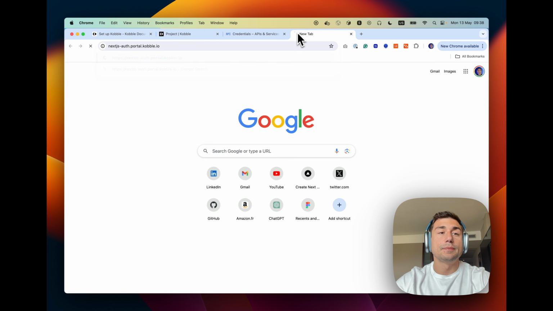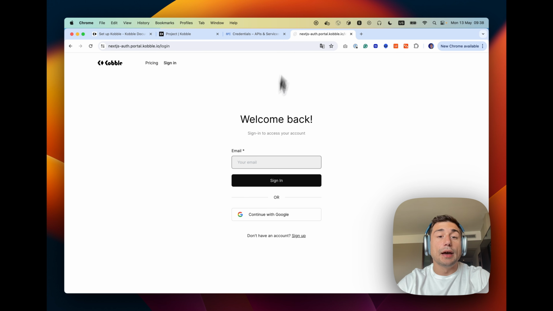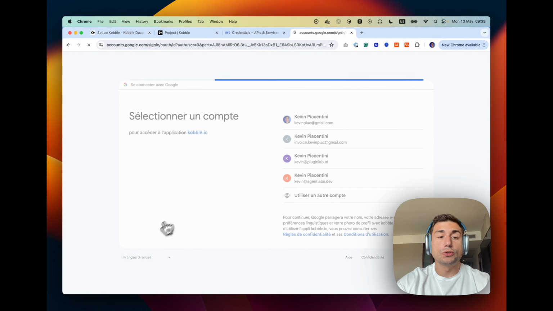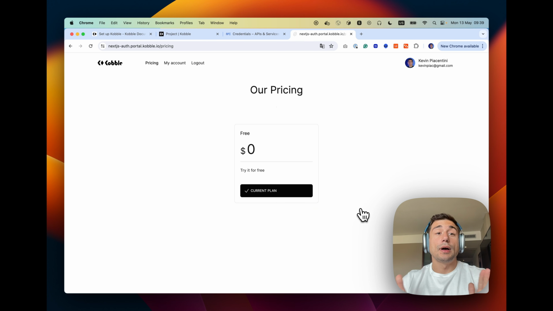I will open it. And as you can see, I can already sign in and I have the email sign in because I configured it. And I also have the Google sign in because I configured it as well. So I can click on continue with Google. I will use my account, I accept everything, and now I'm redirected to my customer portal and I can see the pricing. As you can see, Cobalt also provided a free product for us.